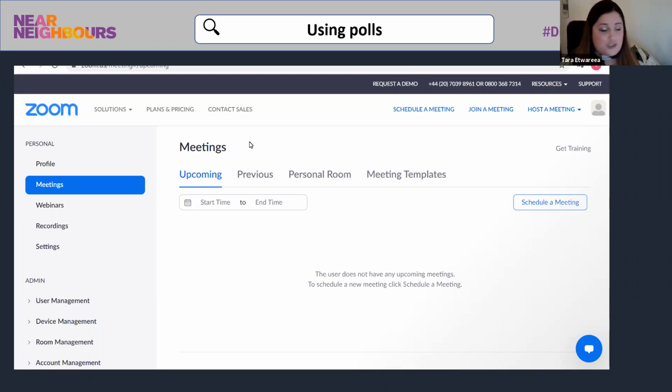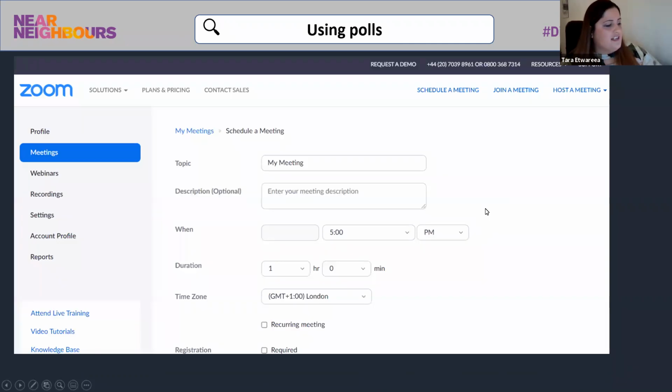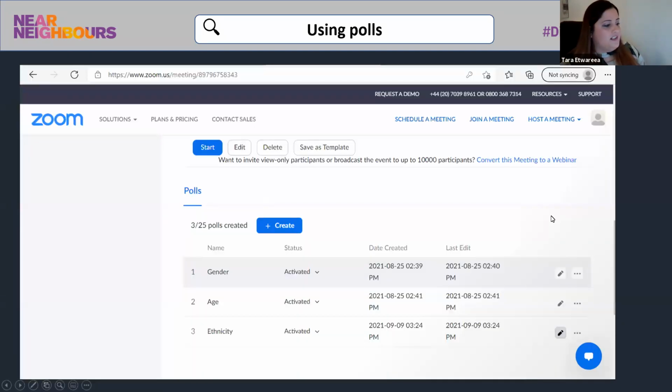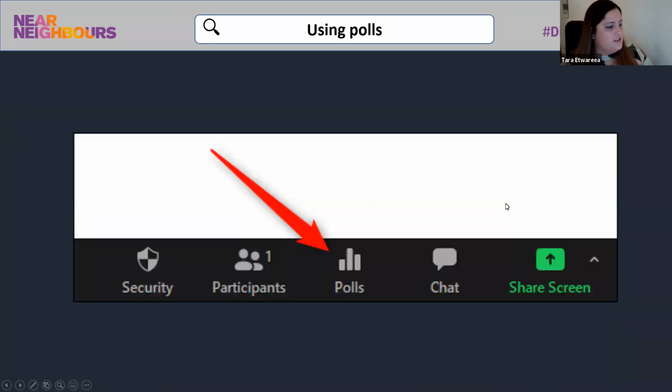So if you log into Zoom, you go to Zoom meetings and you schedule a meeting. And then once you've scheduled the meeting, say for example, we've got a meeting at 5 o'clock for an hour. So then we would fill that in, and then you save the meeting, and then you go back into it, and then you scroll down, and you create a poll at the bottom.